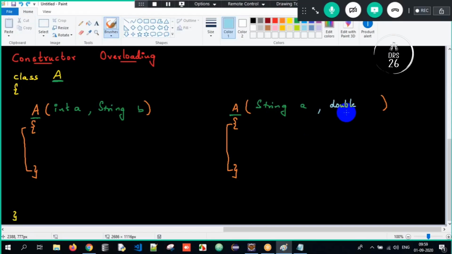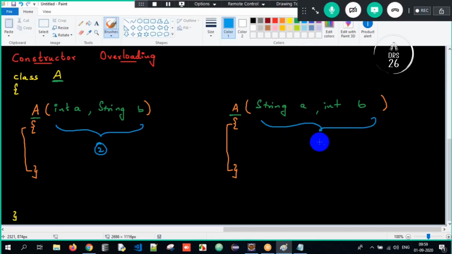What if the data type is also same and the number of arguments is also same? Okay, so here it will be this way. If you closely observe, the number of arguments is 2 here, A, B, A, B. Look at the data type: one integer, one string in the first, and here one string and one integer.